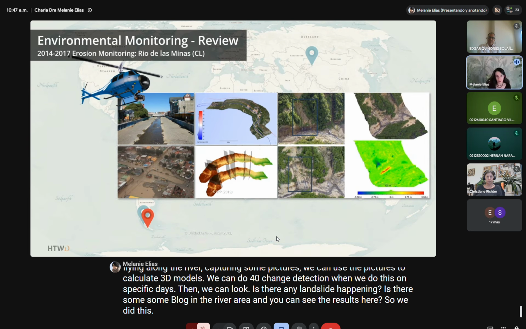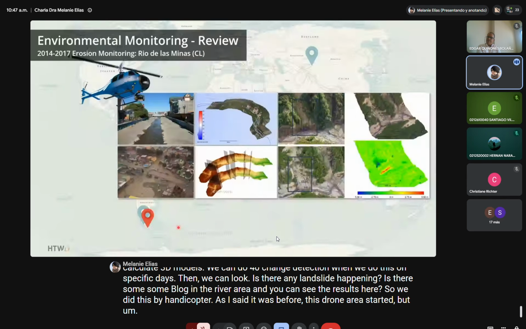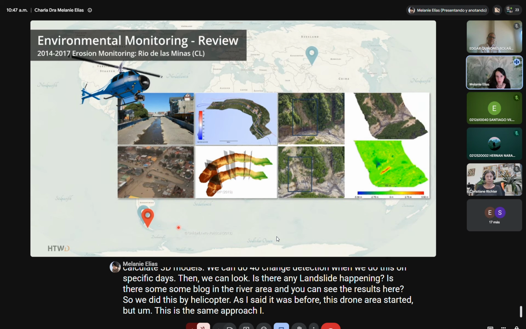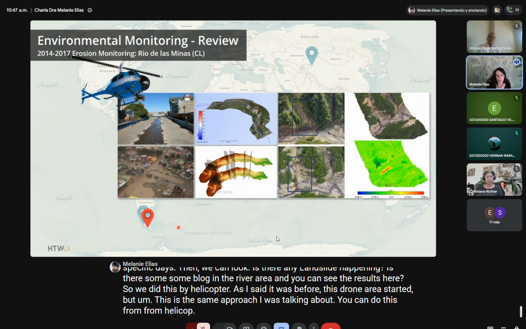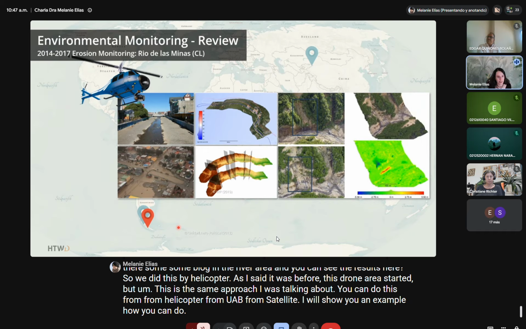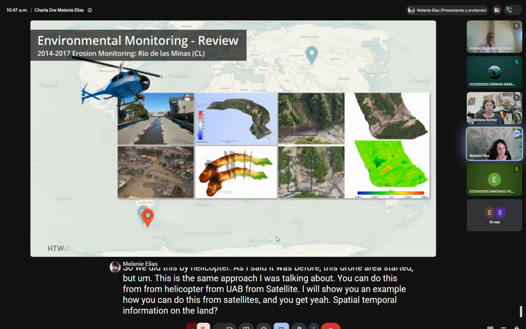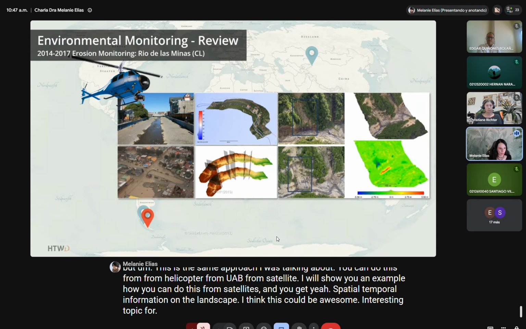So we did this by helicopter. As I said, it was before this drone era started, but this is the same approach I was talking about. You can do this from helicopter, from UAV, from satellite. I will show you an example of how you can do this from satellites, and you get spatio-temporal information on the landscape. I think this could also be an interesting topic for you and your area.